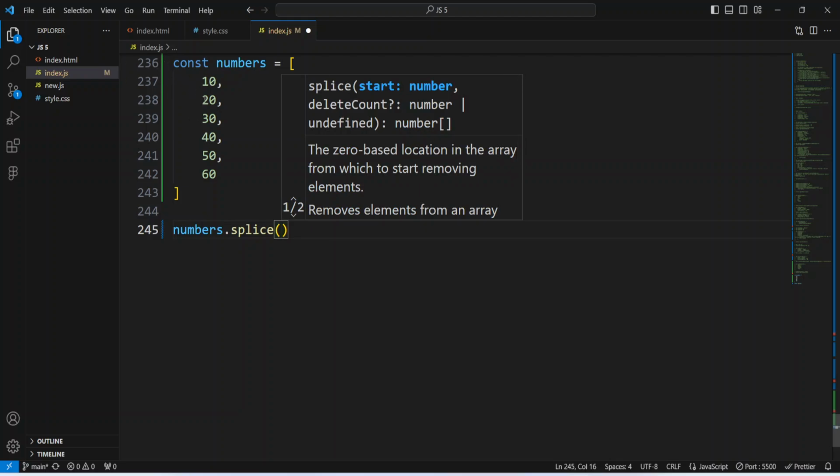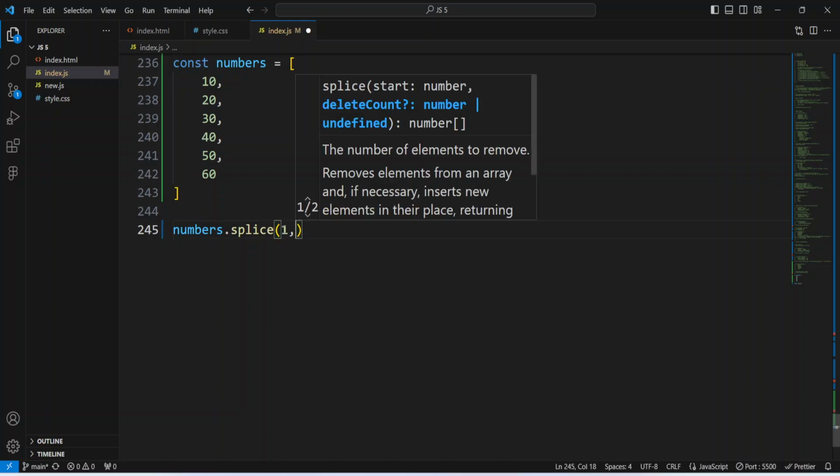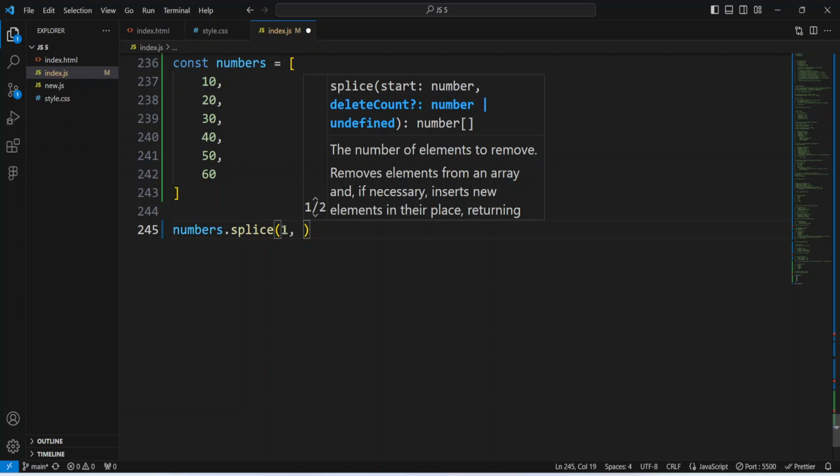In my own case, I might want to start from the index position of 1. You can start splicing from anywhere. So I specify that I want to start splicing from the index position of 1. Then I put the comma sign and tell JavaScript how many items I want to splice from the index position of 1.